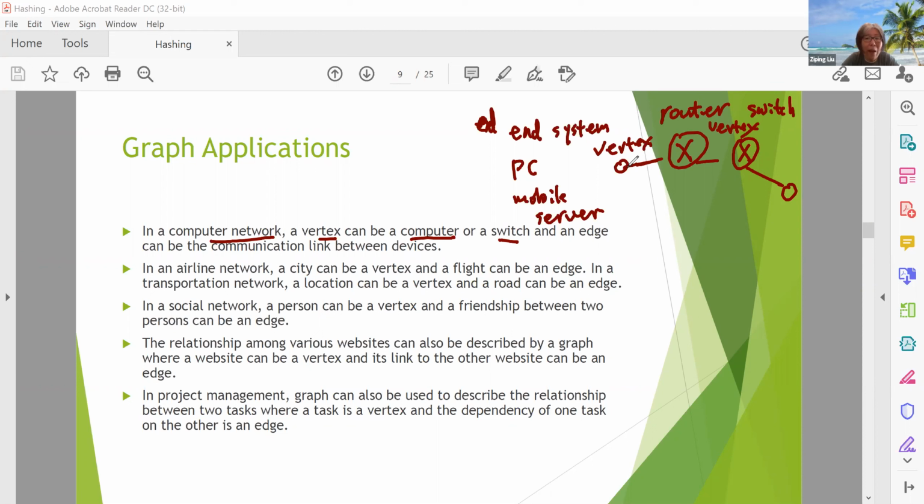And the link can be a wireless link, like Wi-Fi or mobile, like 5G, something like that. And it can also be wired, like optic fiber. All of those can be considered an edge, which normally we call a communication link. So that's one application in computer networks.